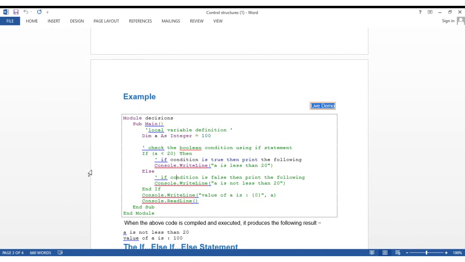The value of a will not be less than 20, whereas the value of a is 100. Very good. Yes, you have seen it. So this is the main function, and we create a variable called a of integer type, and you have a value of 100.